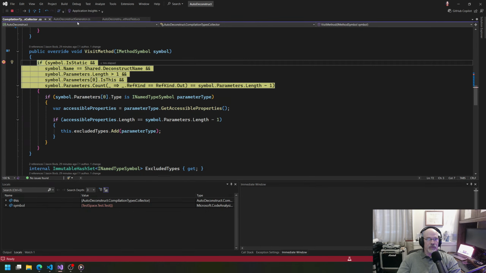So is it static? True. What's this name? Deconstruct. That's true. Parameters length is 2. It actually, yeah, so that's good. Is parameter 0, is this false? What?